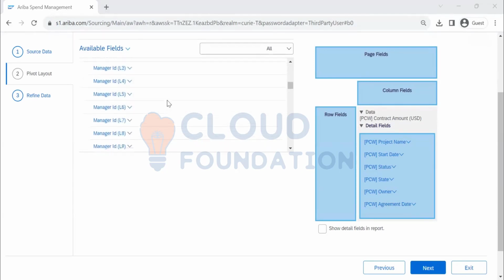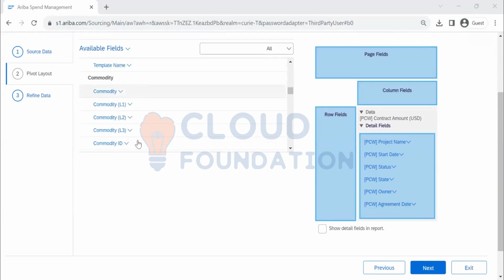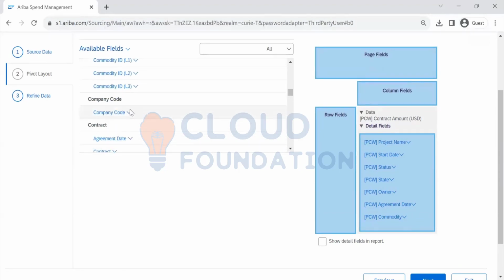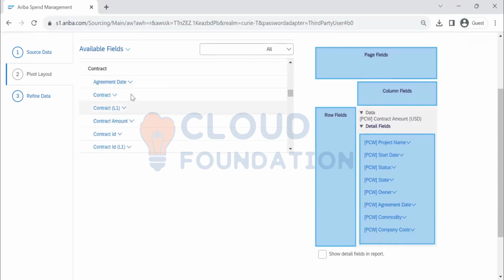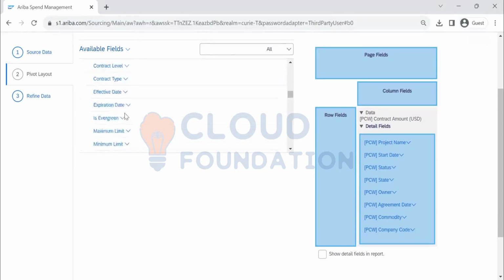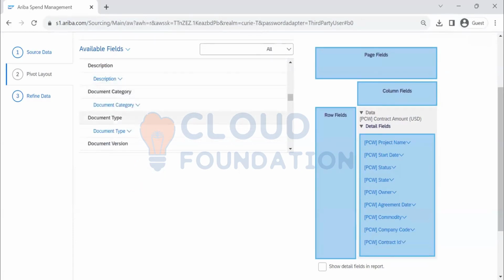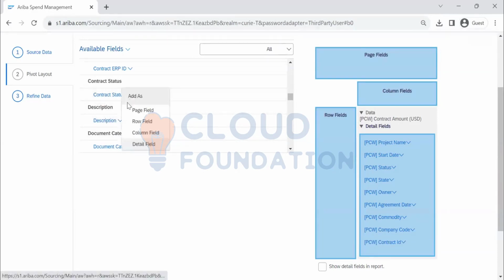So all owners, if I don't want this, whether it is an amendment type based on a project, commodity, I want to know. Then under company code also I want to know. Contract, again at the contract level, whatever the fields are available. Contract ID I want to know. Contract status I want to know. Description also I want to know.